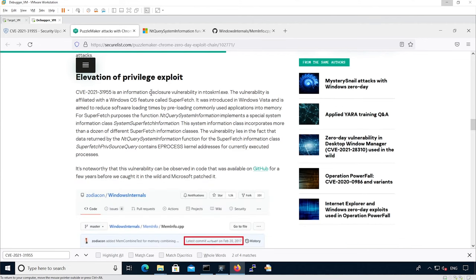We see they describe it's an information disclosure vulnerability in the NTOS kernel, and that vulnerability is in a component called Superfetch. It was introduced in Windows Vista, and you can access this feature using the NtQuerySystemInformation syscall. And the vulnerability lies in the fact that the returned information contains EPROCESS pointers from kernel memory.